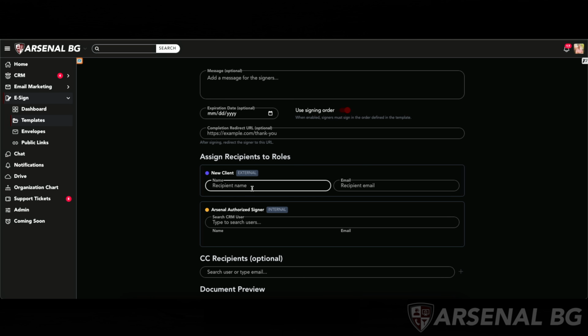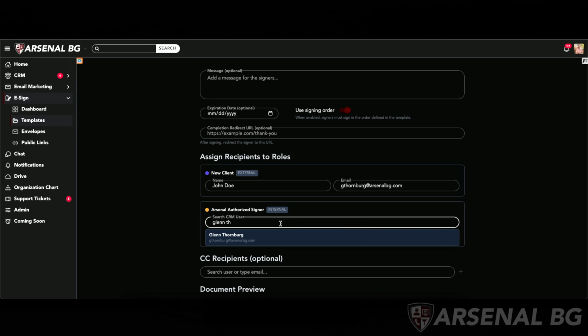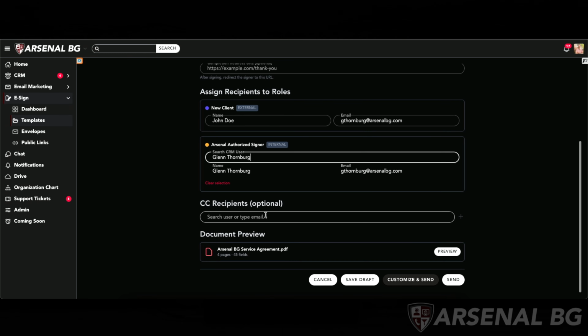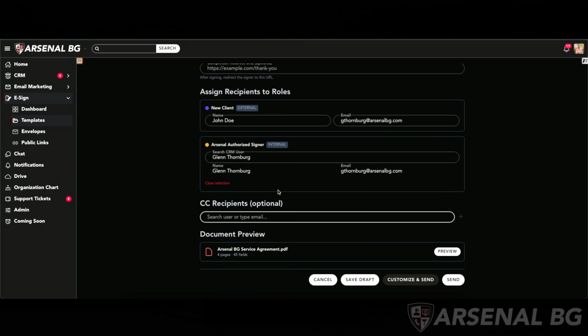I'm just gonna make a dummy data one. I'll send it to myself. So here's the internal user. So this is actually able to search the users in our CRM. So I'm gonna type in my name. I'll select that. And then if you want to CC anyone for this, so once this goes out and it's completed, it'll send out those emails to any users you want to have notified.